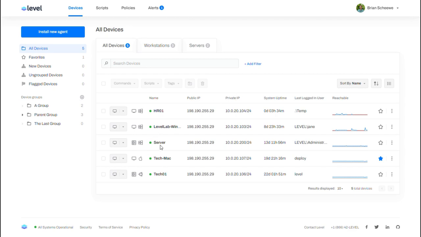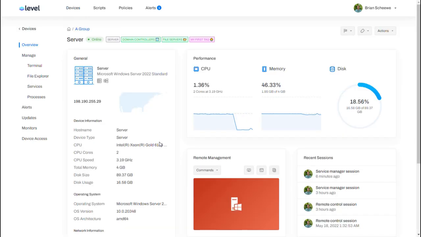Let me go into this device here called Server, and we can see its CPU for a while was stuck around 50%, and then recently it dropped here. I can see its memory is about halfway utilization. I can see its disk. So we can see that we're collecting certain statistics coming from the device.